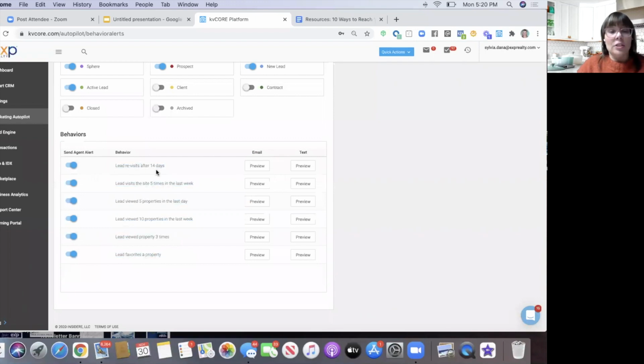It's going to be one of these things. If a lead revisits your site after 2 weeks, they haven't been to your site in 2 weeks, and now they revisit. If they visit the site 5 times within the last week, if they viewed 5 properties within 1 day, if they viewed 10 properties in the last week, if they viewed a property 3 times, or they favored a property, then they're going to get something.